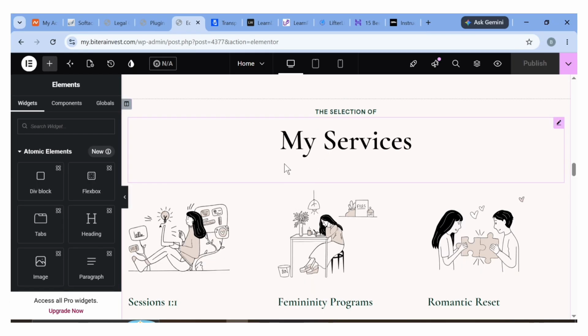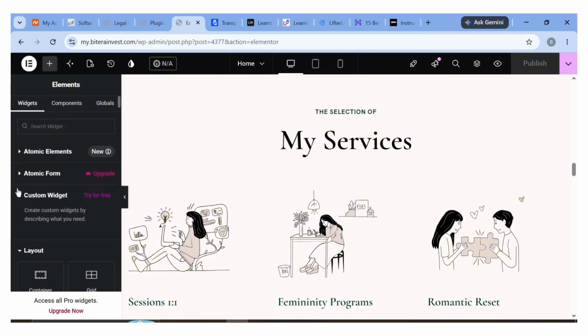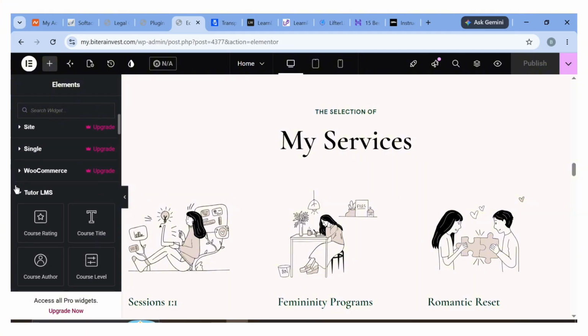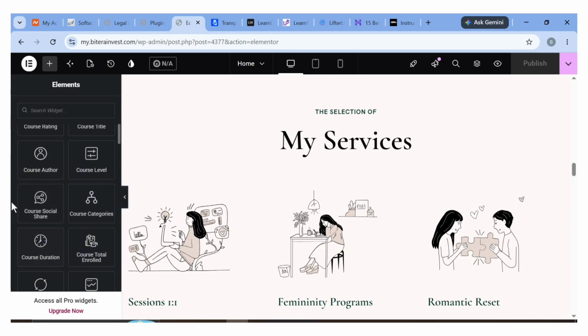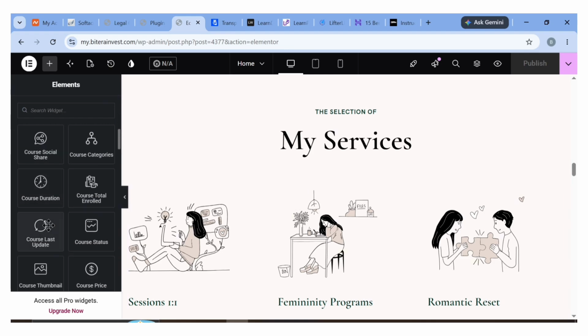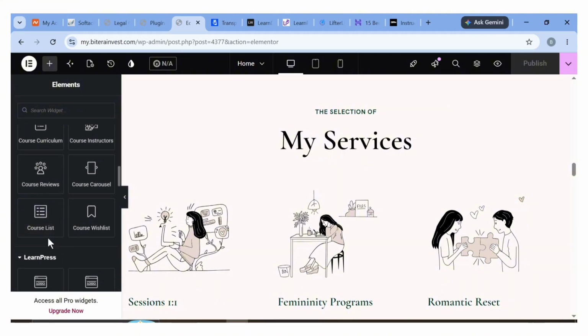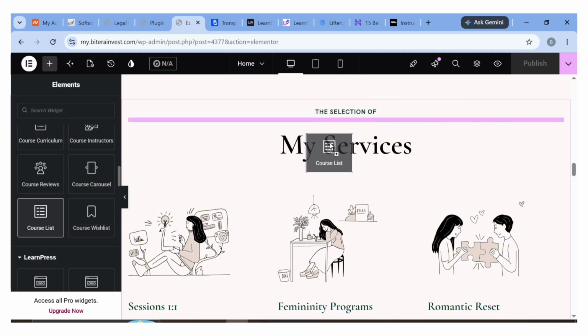All right. So now for you to add the courses, what you want to do is come here. You can close all this up, and we're going to find the Tutor Elements. Now, if you can't find it, all you need to do is make sure that you added the plugin, right? You activated the plugin, right? So make sure to do that if you can't find this option called Tutor Elements. So we're going to look for the option called course list. And so we have it here. We're going to drag it just below this.